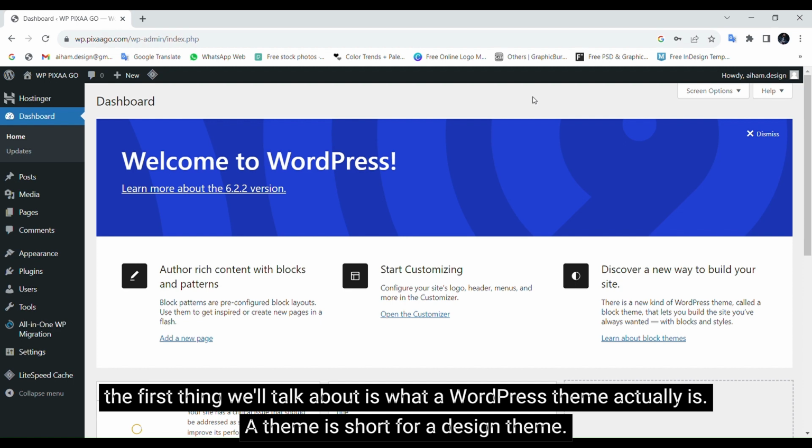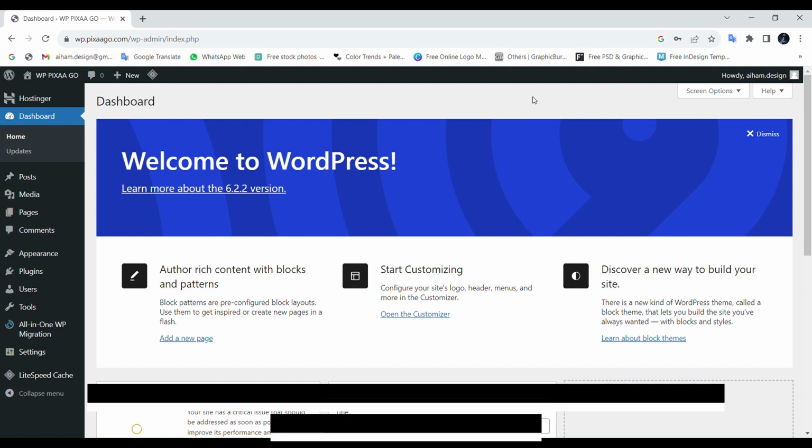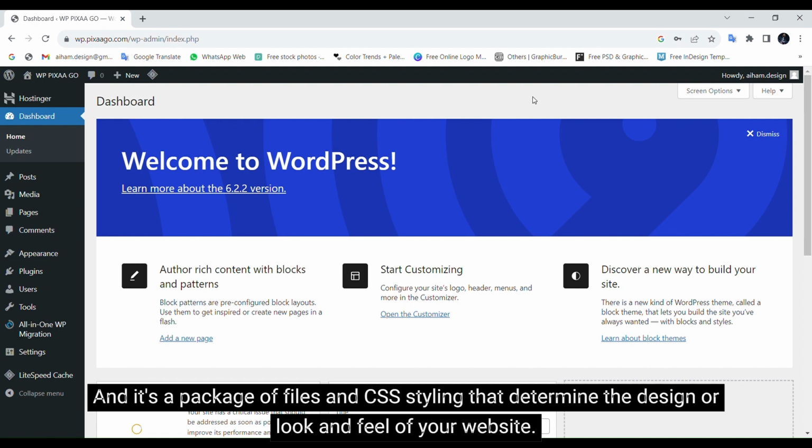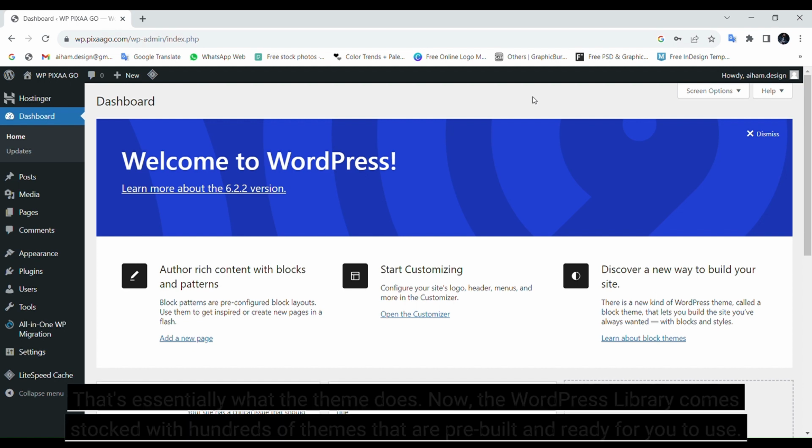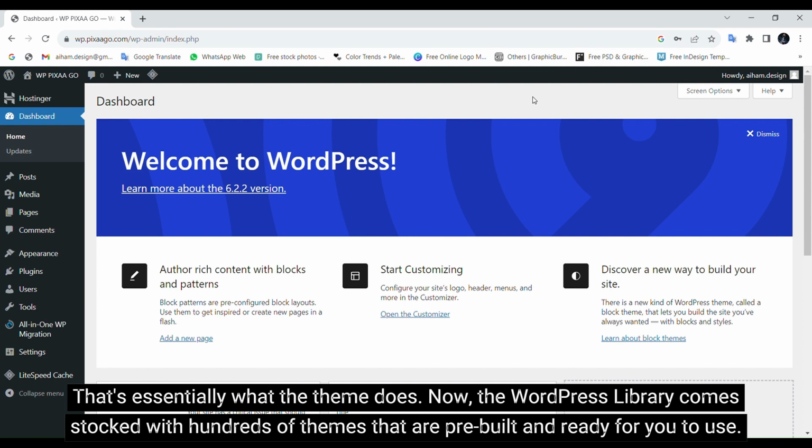A theme is short for a design theme. And it's a package of files and CSS styling that determine the design or look and feel of your website. WordPress on its own is like the frame of a house. And now, we have to put up the walls and the roof. That's essentially what the theme does.